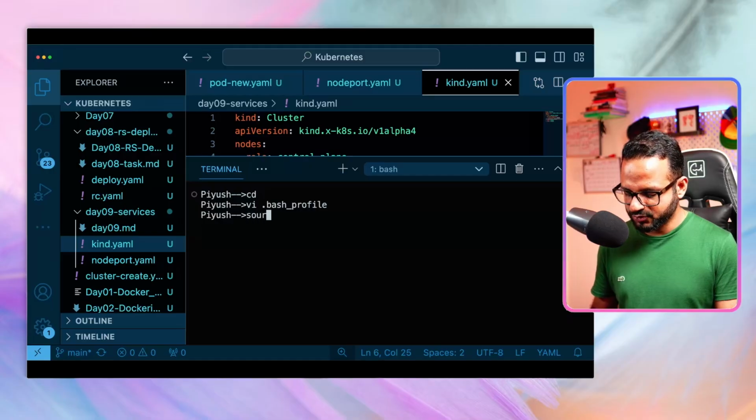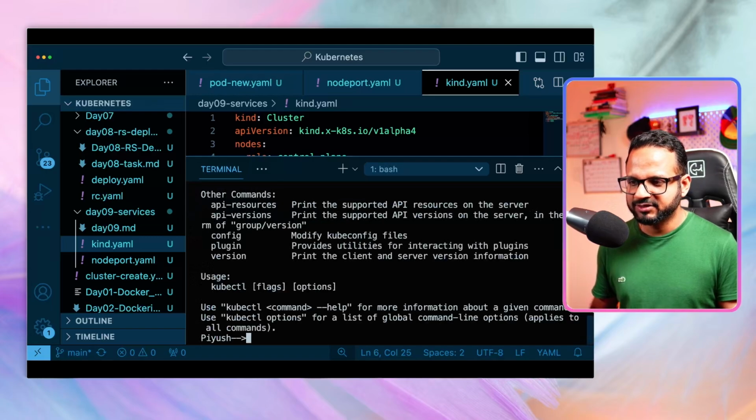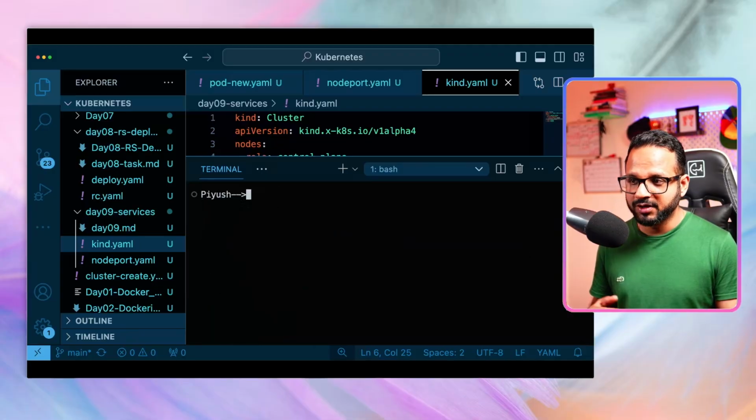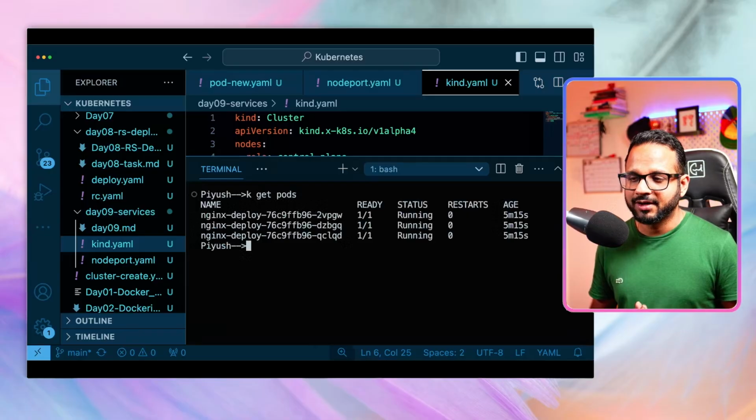Now, if I source my bash profile, okay, and if I run k, so k will now run kubectl. Whenever, let's say, I have to do get pods, I can just do k get pods. Now I don't have to type the entire kubectl again. So this is how you can set some alias to make your work easy in your local environment, in your local session. But for the exam, you don't need to do that.